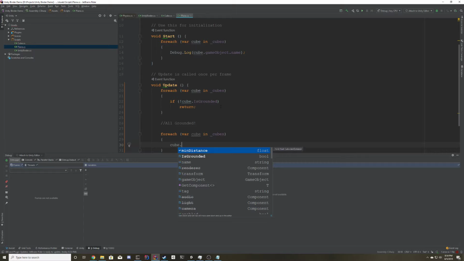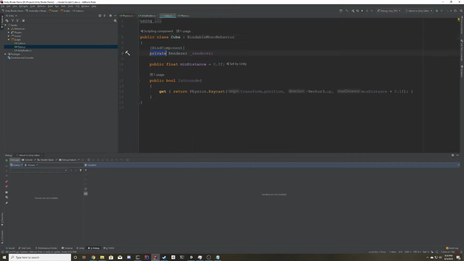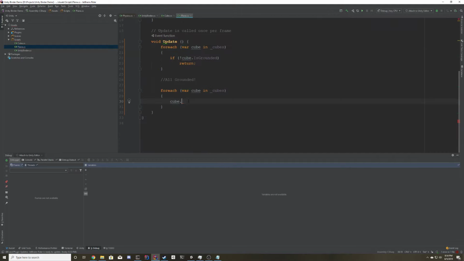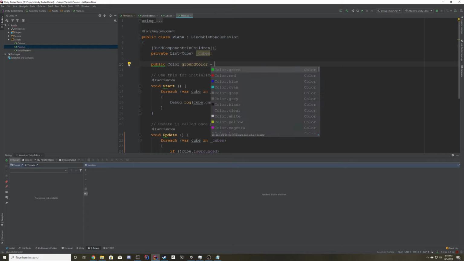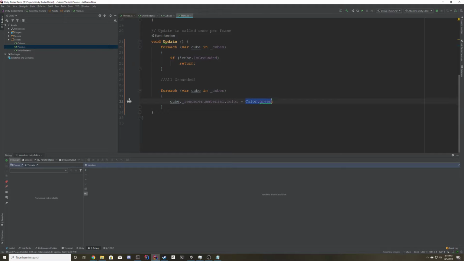Okay, so in our cube script, we made this private. We can make it public, and now we can access it in the plane script. So now what this will do is it will grab the renderer, get the material, and change the color to green. Let's go ahead and make a variable for this, so that way we can make it customizable. We'll call it ground color.